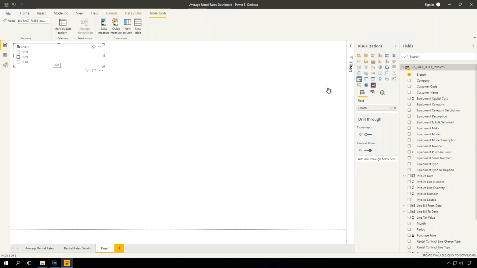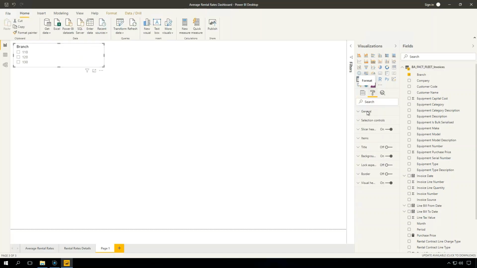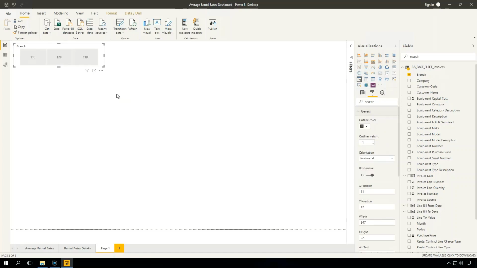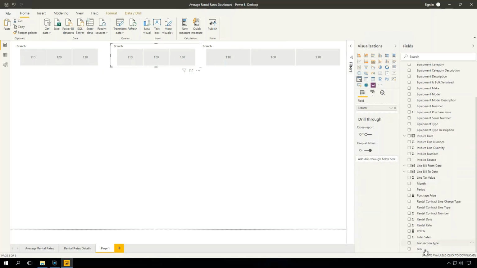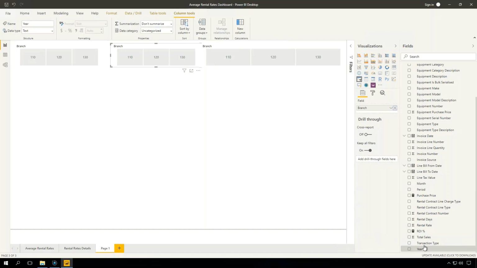I can see here it gives me this layout, and I might want to have that horizontal view like we saw before. So I can say in general, we want it to be horizontal. Now I can copy this and paste other filters that we might want as well. I can paste this one again, and then drop the fields that we want onto that slicer. So if we wanted year, I can go down here and find year, get rid of that field and drag year onto that slicer.